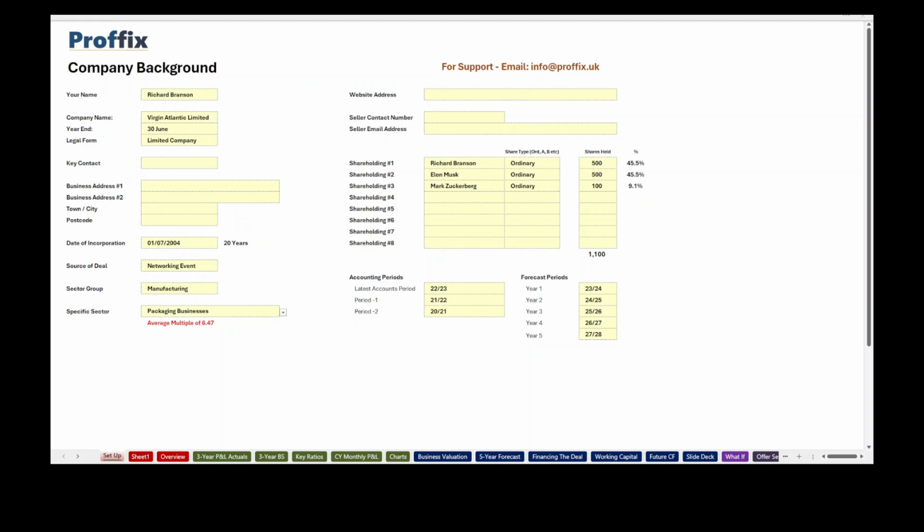Right, I've also got the source of the deal and the sector of the group. Sorry, the source of the deal, so it could be letter writing, it could be from LinkedIn, it could be from a networking event, it could be a referral. So I always put the source of the deal in there.